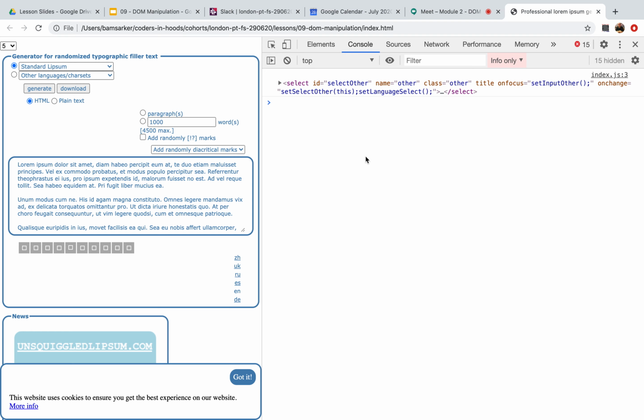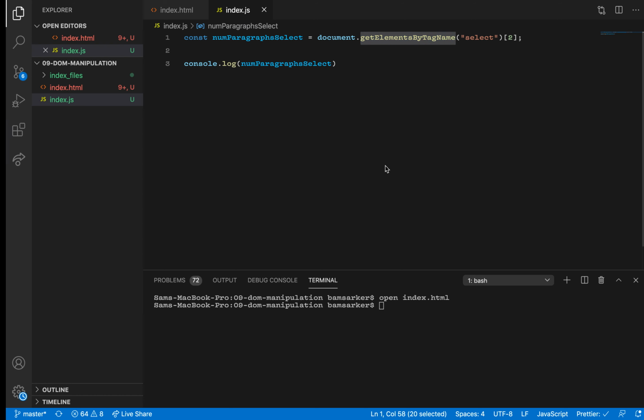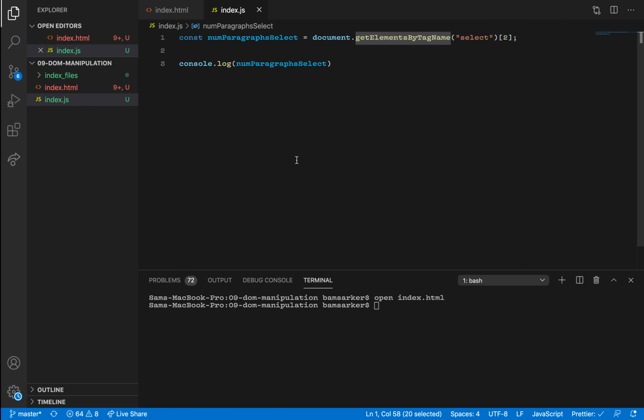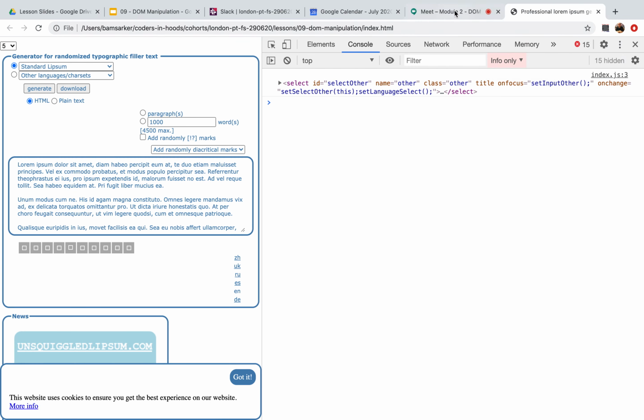Now, because we have said the select tag to choose the number of paragraphs is the third, with the index 2, the second element with the tag select, but it isn't. It's now the 0th element with the tag select. 0, 1, 2. We now get this one. So you don't want to do that as much as possible.